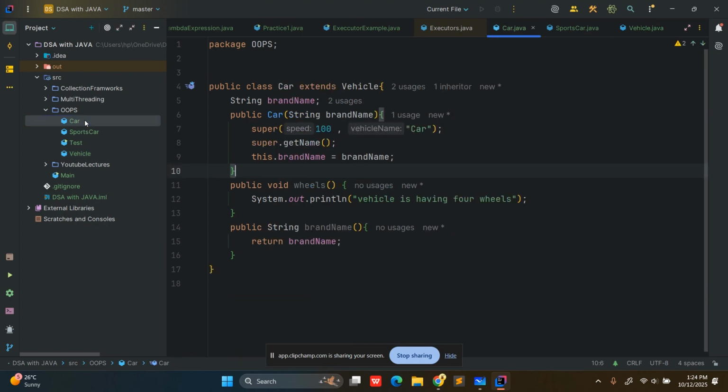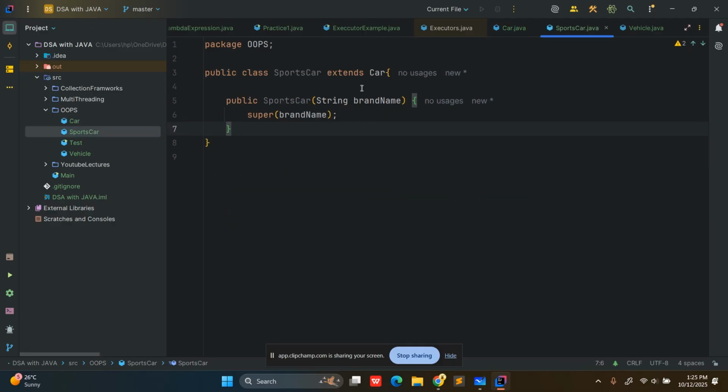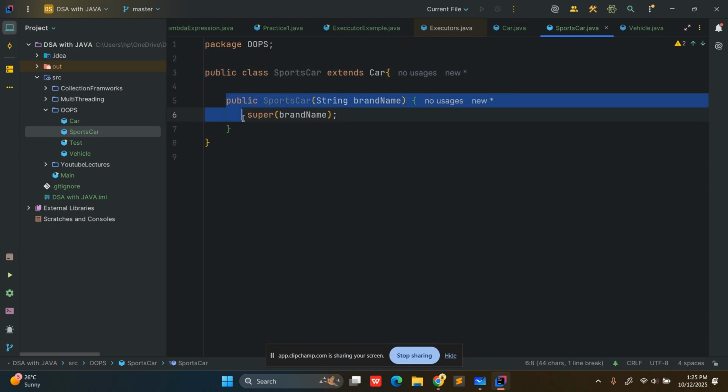And this car class will be inheriting the properties and behaviors from the vehicle class. That is the parent class, right? The car class is inheriting the properties from the vehicle class. I have created another sports car class. The sports car class is inheriting all the properties and behaviors of the car class. It's the parent class of the sports car. You can see it's multi-level inheritance, right? Car is inheriting from vehicle, and sports car is inheriting from car. Let me remove this one.